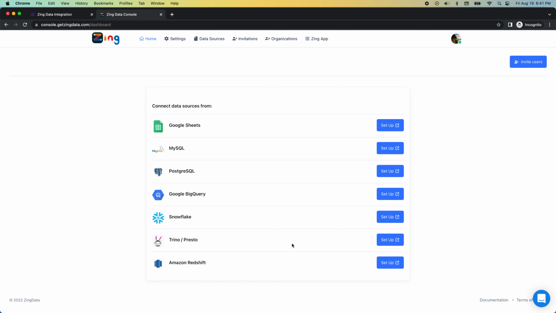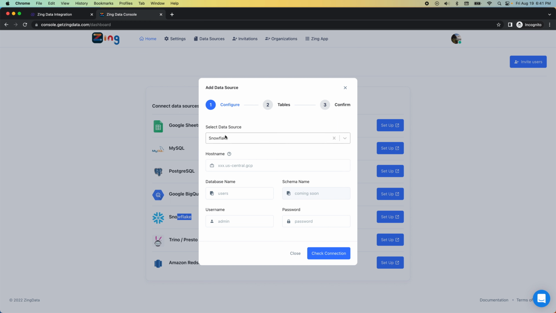So now that I've logged into my Zing account, I'm going to go to Snowflake as a data source and click Setup. From here, I'm going to copy over the credentials that I have in my Mozart environment. I'll copy over the hostname, the database name, the username, and the password. And then I'll hit check connection.